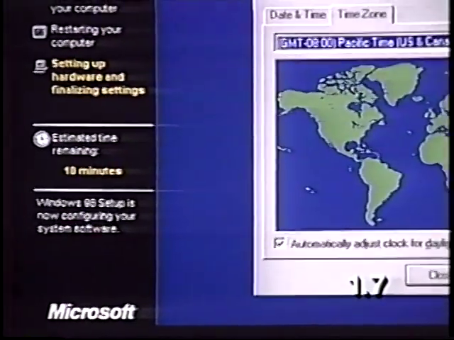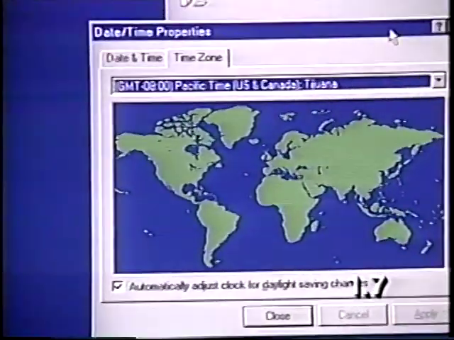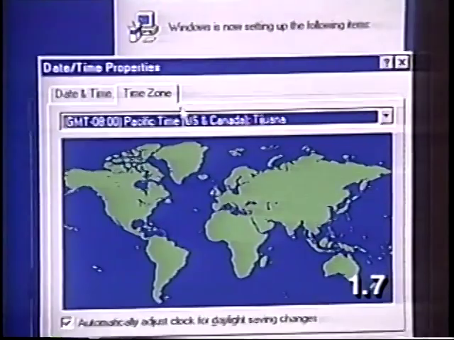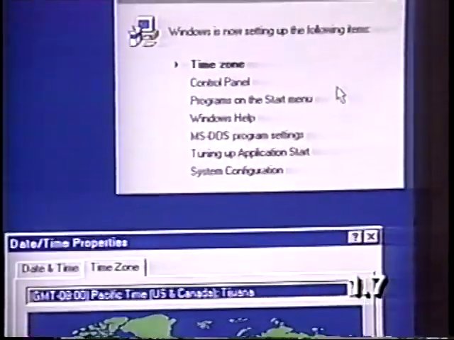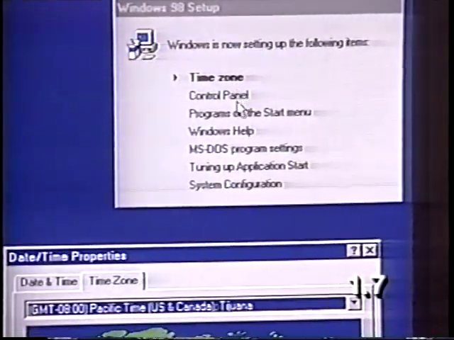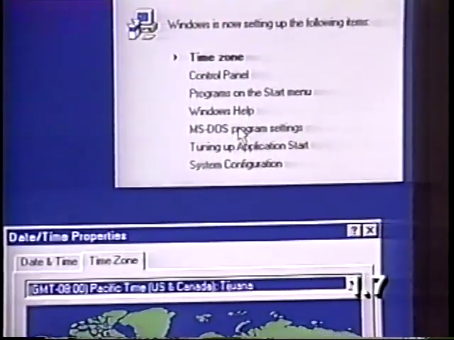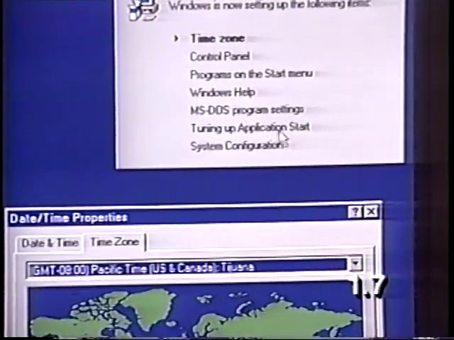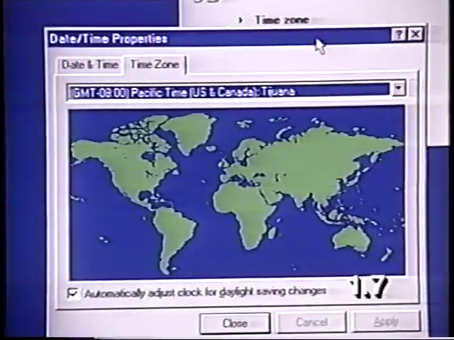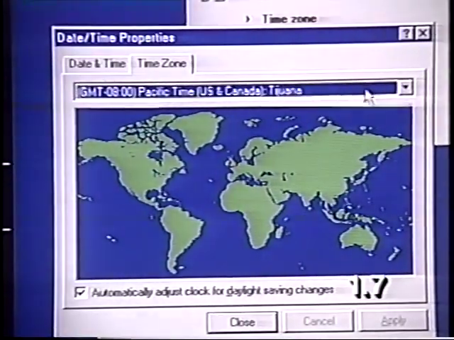And now we can see Windows 98 is setting up the following items. We can see our date-time properties. If I move this window down a bit, we can show you Windows 98 will have to set up our time zone, control panel, programs on the start menu, Windows help, DOS program settings, tuning up application start, and system configuration. Looking at our date time properties, we need to select our time zone.